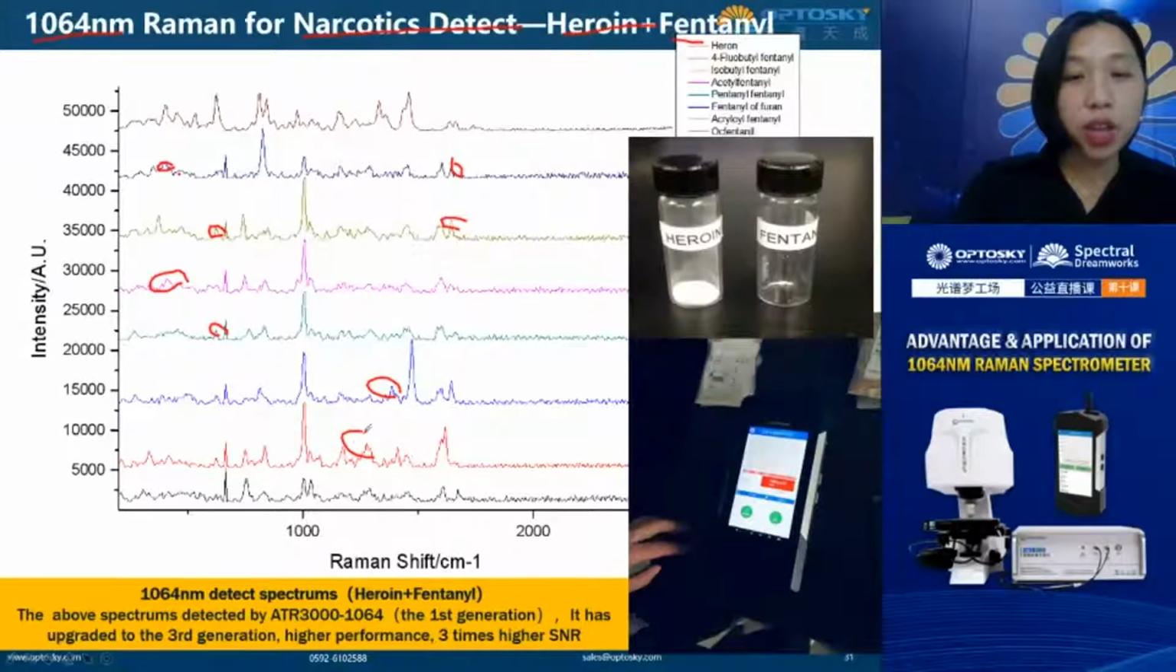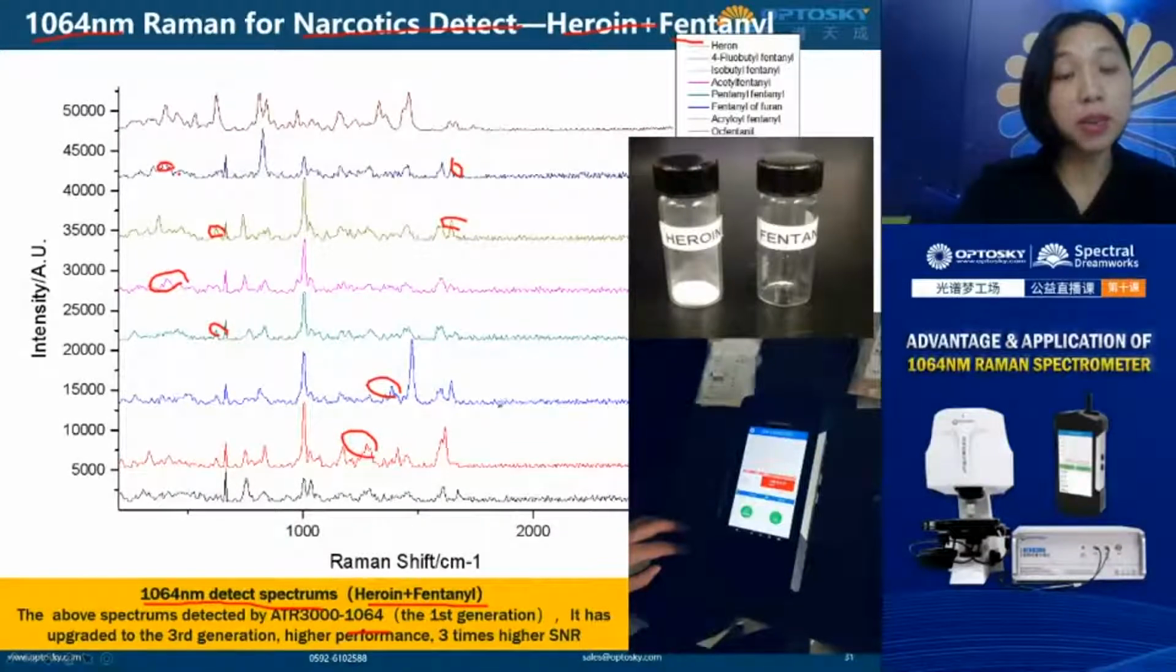Not to mention, the 1064 is very good for heroin and fentanyls. This spectrum was acquired by our first generation of 1064 nanometer Raman spectrometers, and nowadays we have upgraded to the third generation. The third generation has higher performance, and the signal to noise ratio is 3 times higher.